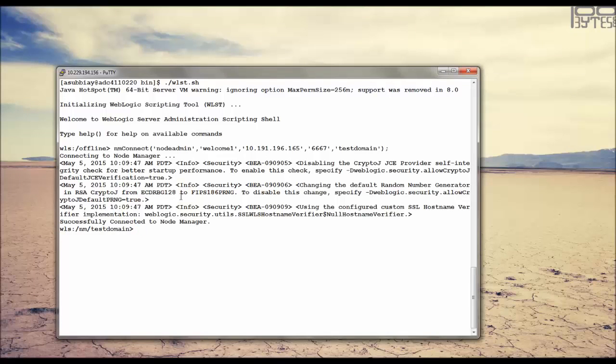To check the status, nmConnect will say what it is doing, I mean, what is the status of the current node manager where it is connected. So it connected to the domain, test domain. Now we'll try to start the admin server.